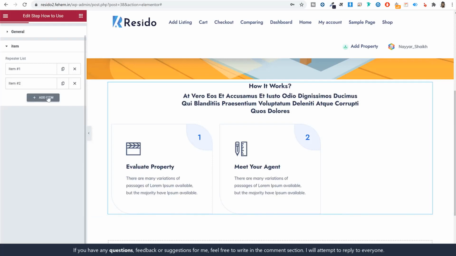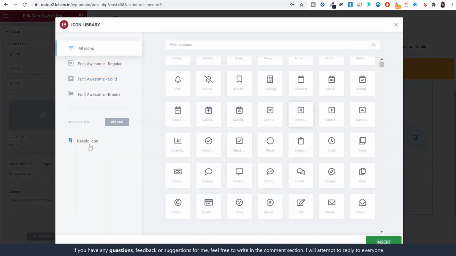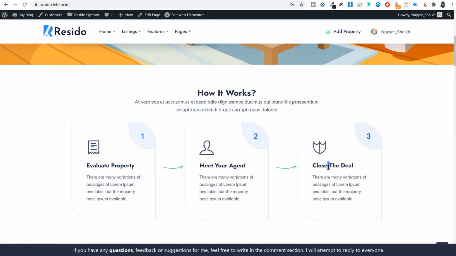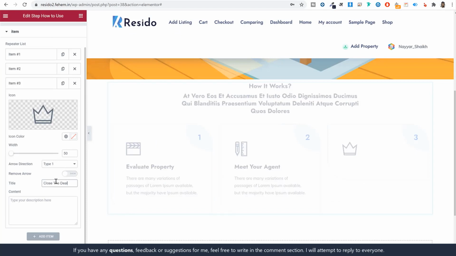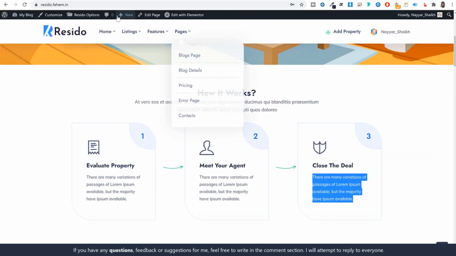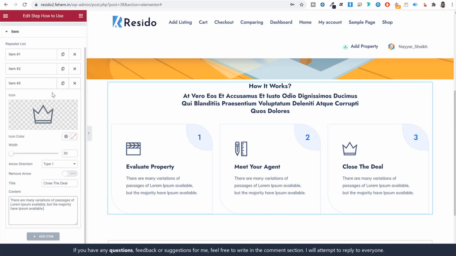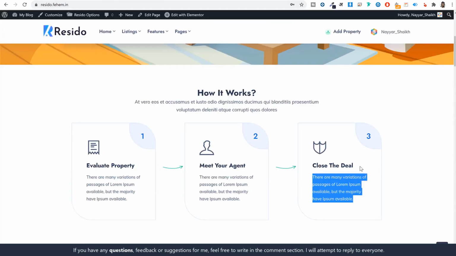If you want to add one more, click on add item. So add some other icon, obviously. Maybe let's add this crown icon, insert it. And then this is your title. Okay, you have the title, and after that, this is your content. But there are more things available if you want to remove arrow. So I would recommend you to remove arrow after 3.